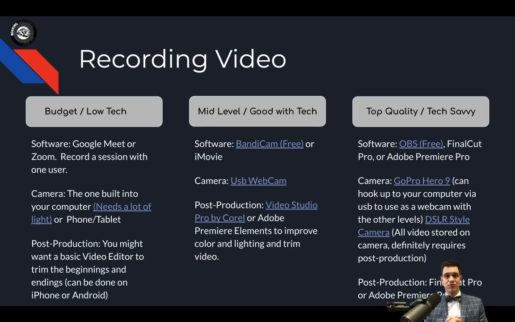but your computer microphone is generally not the best in the world for recording audio. The mid-level version here in the middle of the screen would include some software like Bandicam, which is actually free, or iMovie. If you wanted to record in iMovie, you can actually have it record the camera that's on your computer if you have a Mac. You could attach some kind of USB webcam to your computer. Those range anywhere from like $10 to $250, depending on how nice a one you want to get a hold of. And for post-production there, you could use something like Video Studio by Corel or Adobe Premiere Elements.